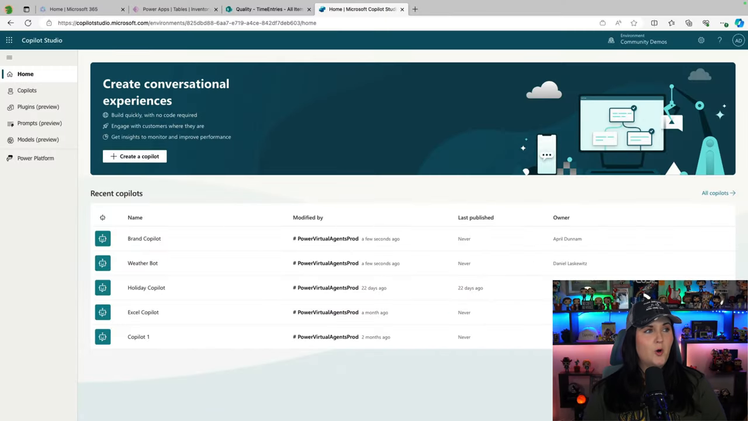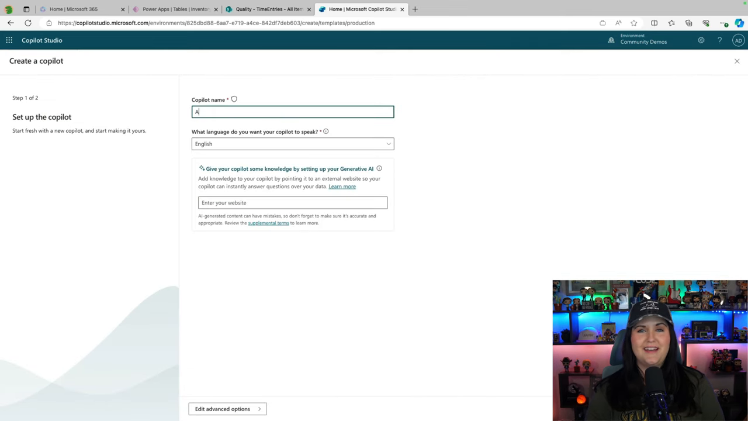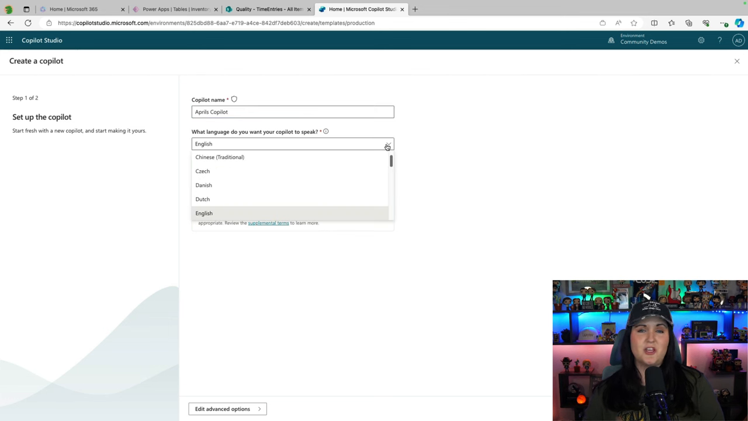So let's go over to Copilot Studio. It's on Microsoft.com. We'll create a brand new Copilot and use a plugin action. So we'll go over to our homepage and we'll choose the Create a Copilot button. We'll give it a name here. Our Copilots can speak multiple languages. So you can choose the drop down here to select the language that you want it to speak. I'm going to keep it on English.